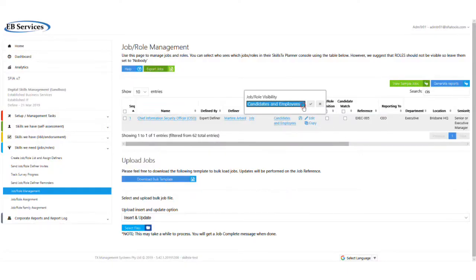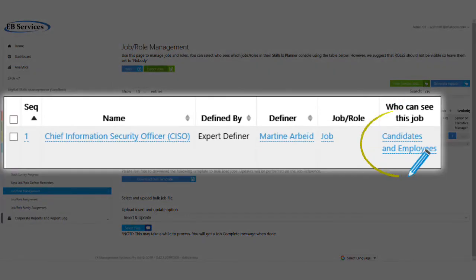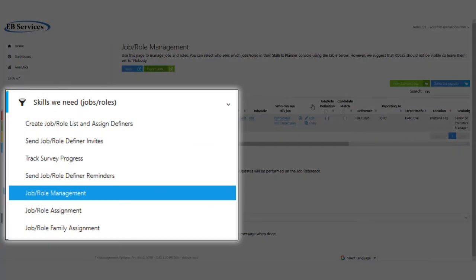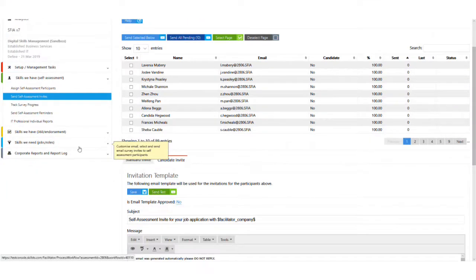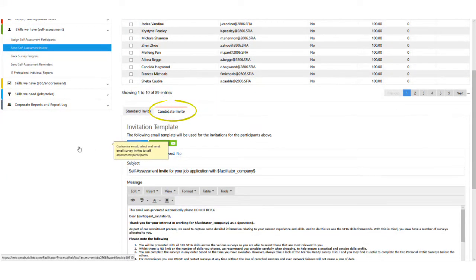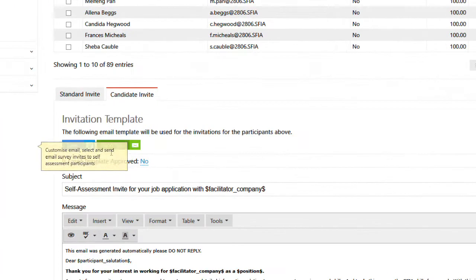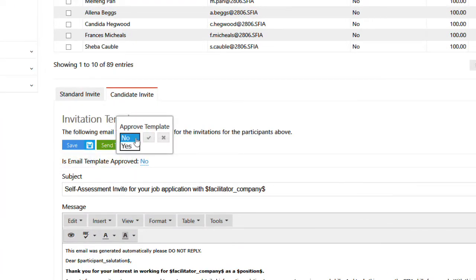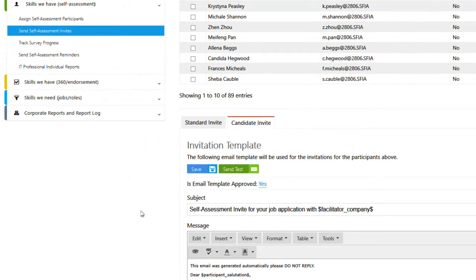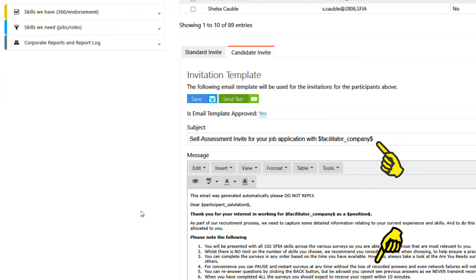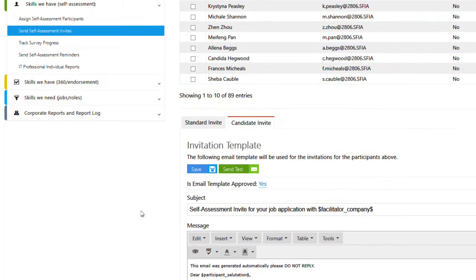So step 1 is to ensure that the job definition has been made available to candidates and employees using the job role management task. The candidate invite email template will need to be checked to ensure that it is ready for automated emails. The Is Email Template Approved needs to be set to Yes. And you may need to edit and adapt the email template for your own requirements. And you'll need to do exactly the same for the candidate reminder emails.